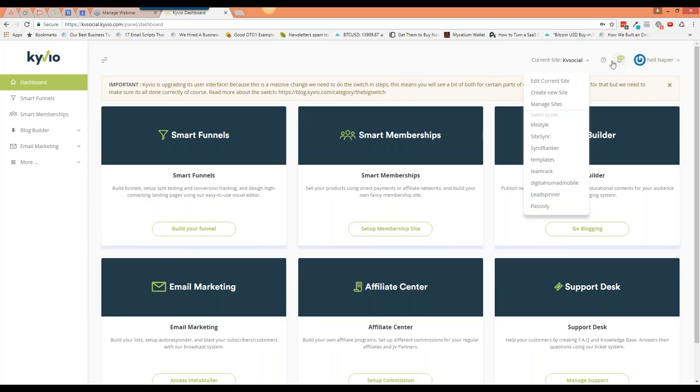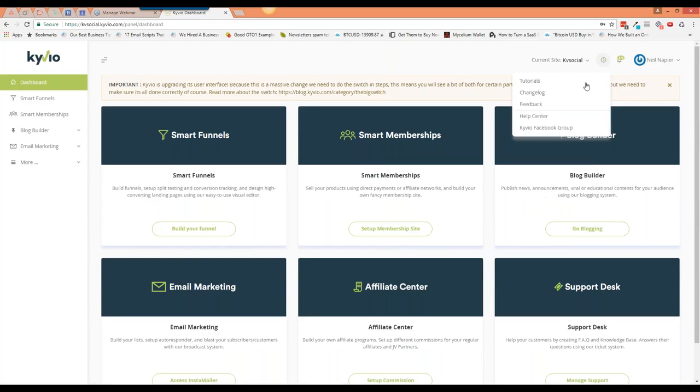But the key thing you want to see in this menu up here is the ability to check out the tutorials, which go to the knowledge base. You can also look at the changelog and see what all different stuff we've been doing. And if you have any feedback, if you want to recommend features, you can go here. You can reach out to us via the support desk by clicking on the Help Center. And the most active place on Facebook these days is our KyVio Facebook group. So if you're not there already, please make sure you use this menu to get there.